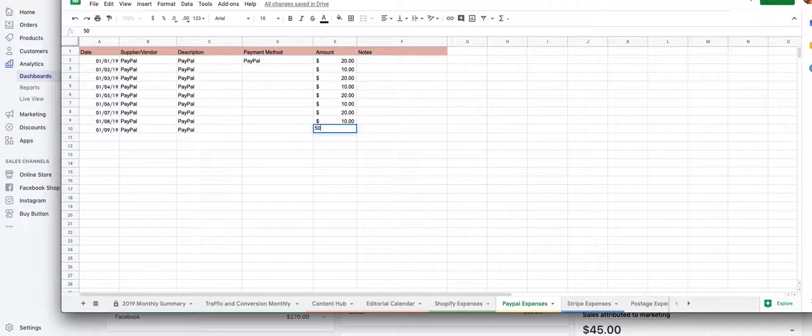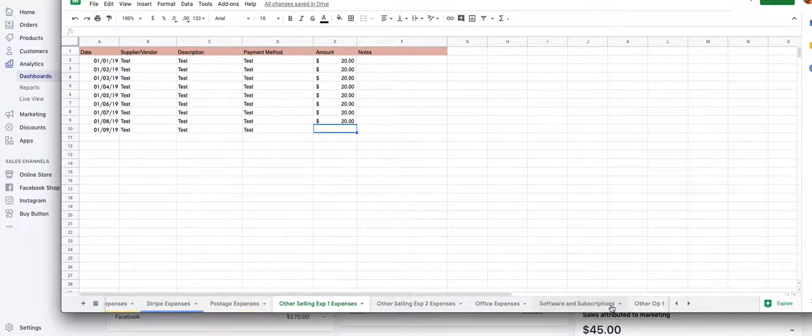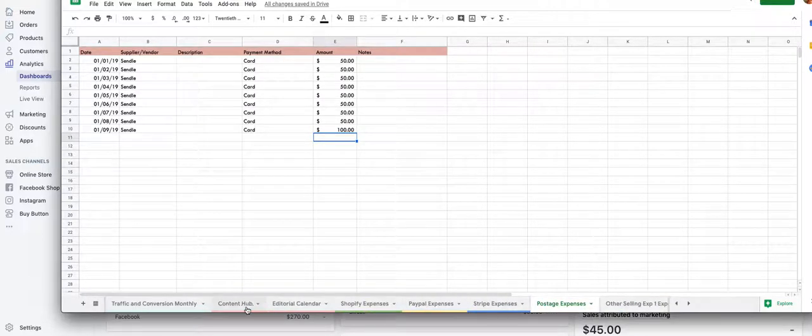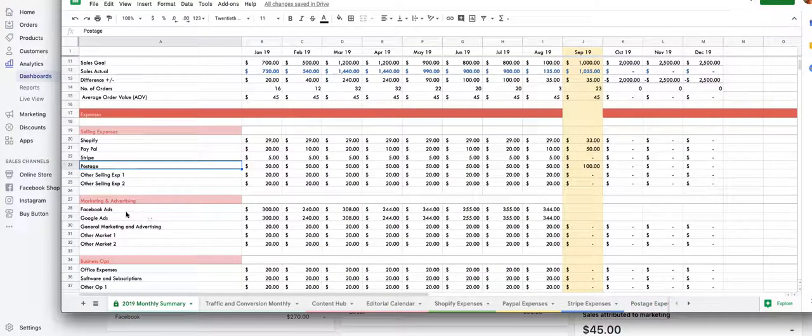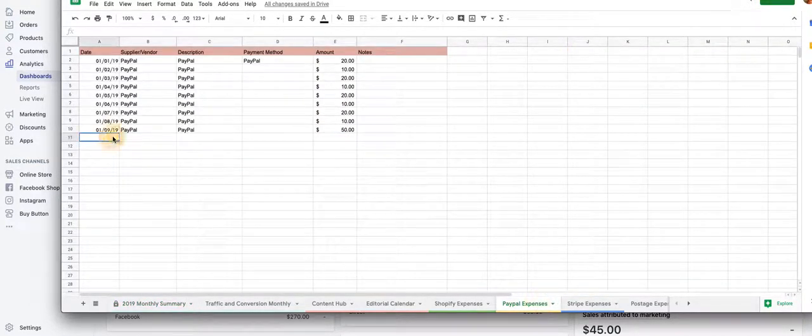Same for PayPal, and Stripe there won't be any, but maybe for postage there will be. Okay, and then any other selling expenses that might not relate to any of these ones that we've put here, this is where you put them here. So you might have other fees associated with selling. You can see back over here there's a whole bunch of information and options for expenses, including business expenses, product costs, packaging costs, and so on and so forth, and they all work in the same way. So you can put in the date, the vendor, a description, a payment method, the amount, and obviously then any notes that are associated with that, so you can keep track of it.